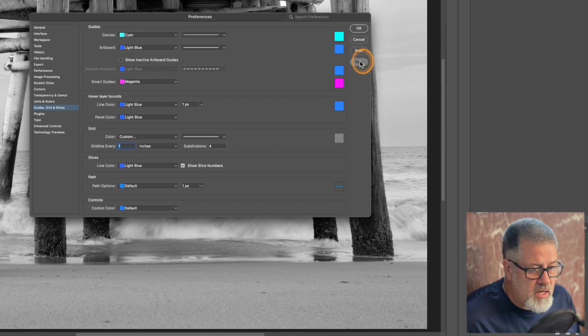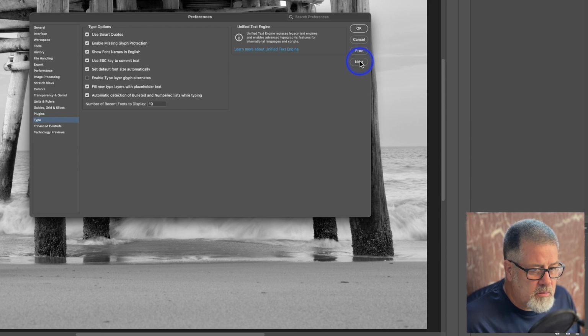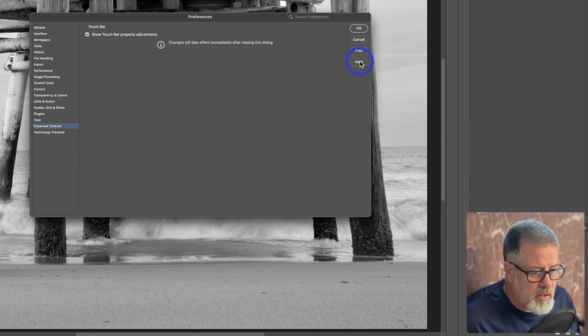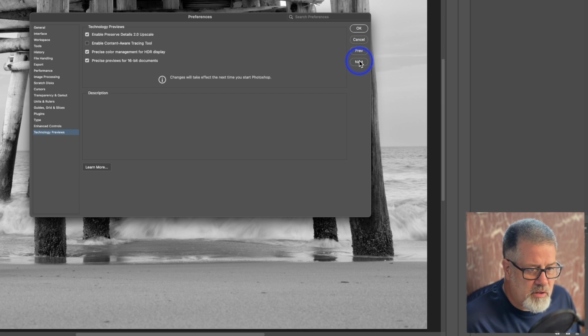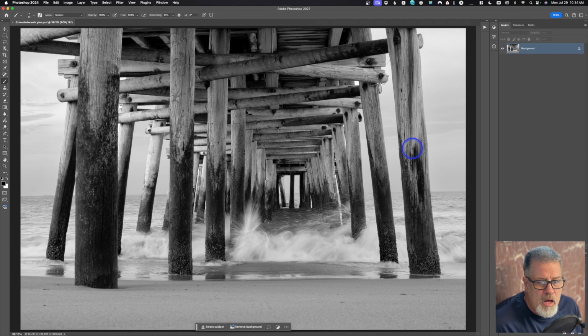Don't change anything here. Plugins, don't change anything here. Type, nope. Enhanced controls, show touch bar property adjustments. I don't have a touch bar, so it doesn't matter. And technology previews, I just leave it as default. So we're good. We can hit OK and we're done with that. See how quick it was? All right, let's move on to color settings.